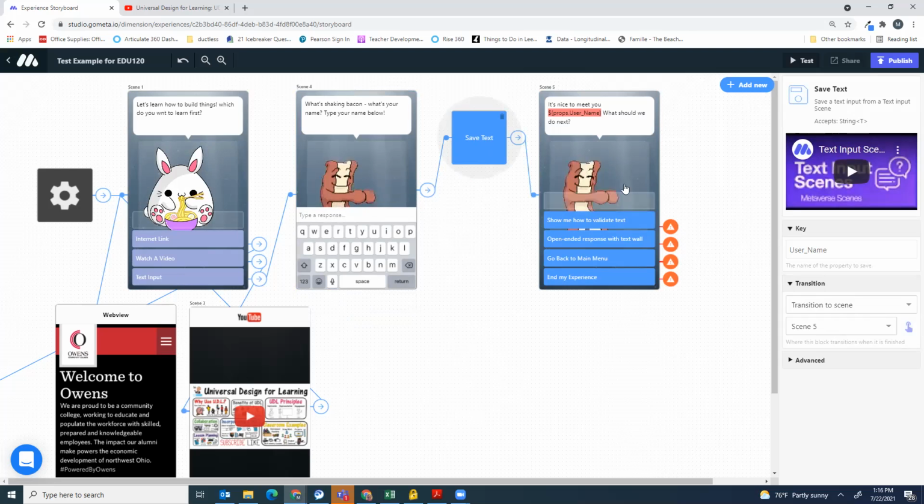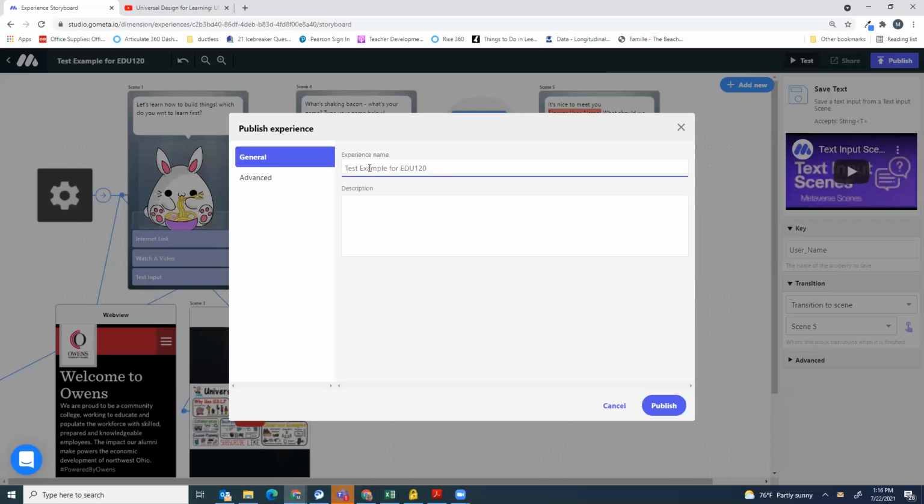Okay, so far we've got all these connectors. I'm going to go ahead and publish so we save our scene. I recommend that you publish often. Plus you can see what happens when you publish. So I already have a name for mine, but you can give it a description. So still test example for EDU 120 using baby bunny.